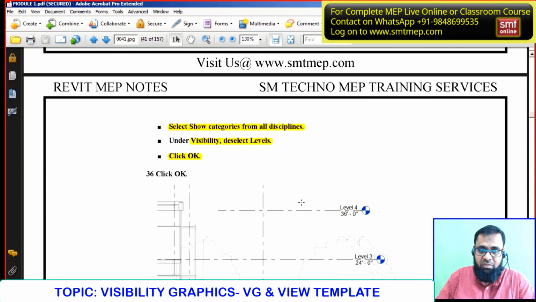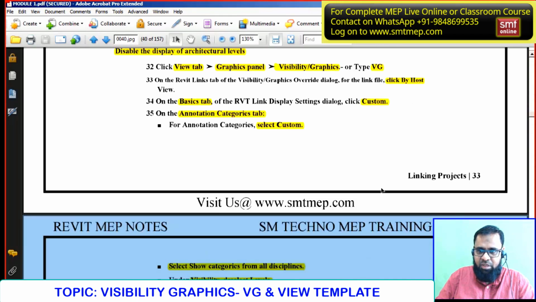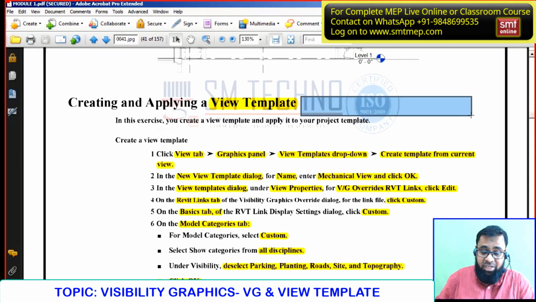The next option, the advance of VG, is view template. Getting my point? A view template is a set of visibility settings created with a name, and that can be applied to any view as per requirement to save time. So here, on page number 34, you can write view template, in bracket, set of visibility. Don't get confused, this is not the template file.